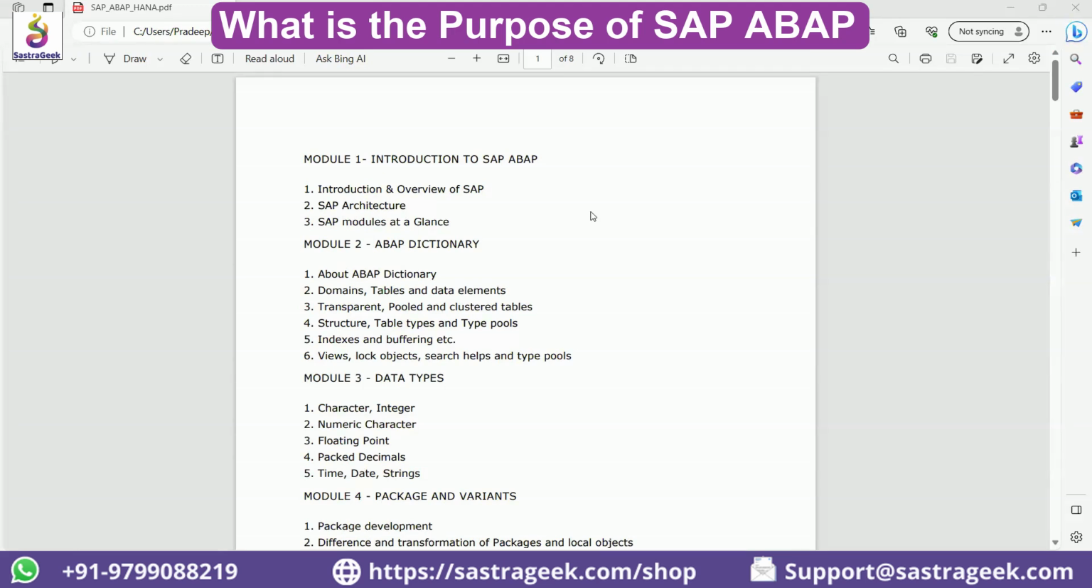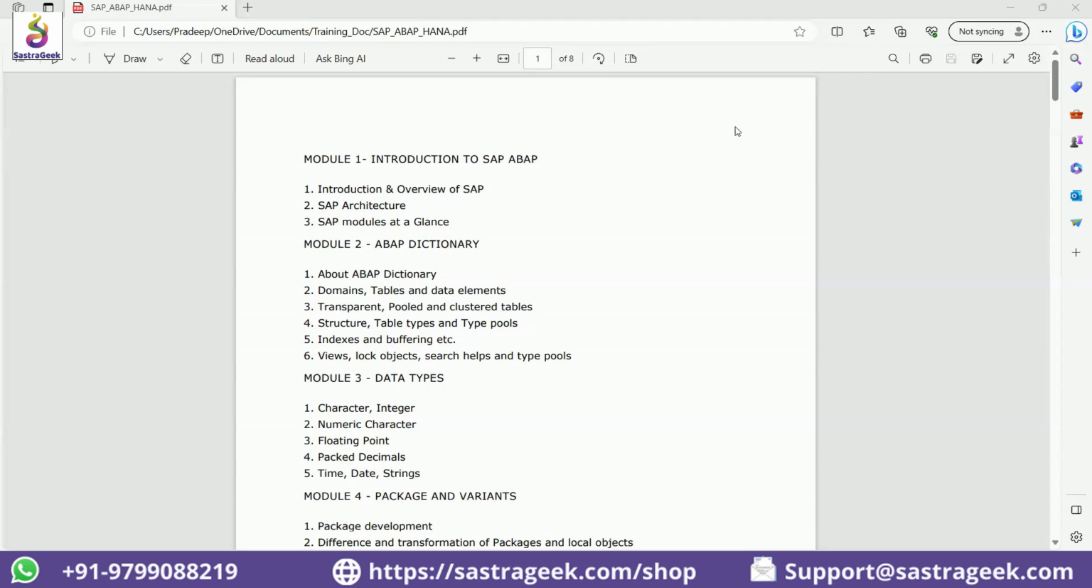After that, you will go to module 2. Module 2 is nothing but the ABAP data dictionary. Let's take Amazon as an example. In Amazon, each and every day multiple purchases are happening worldwide, and everyone is getting a unique purchase order number, a unique ID, right?